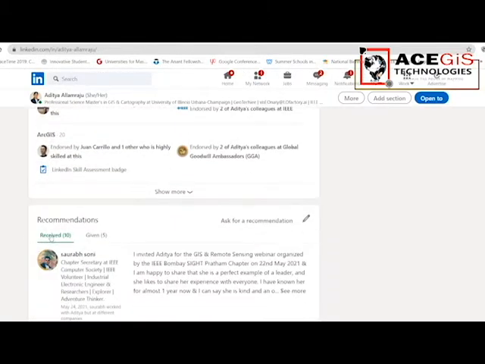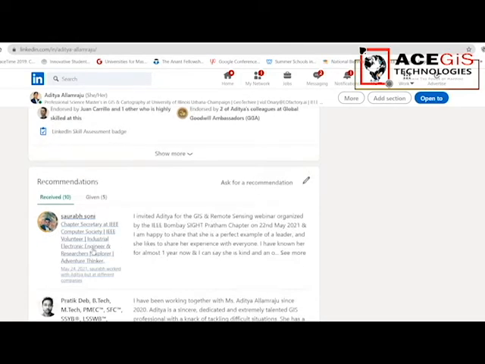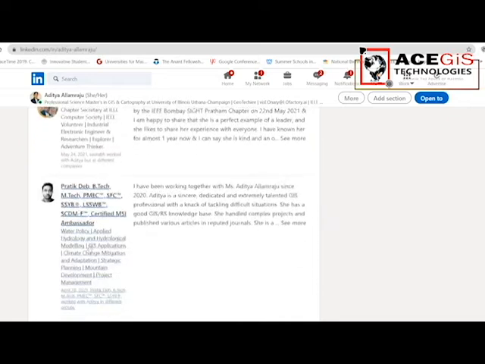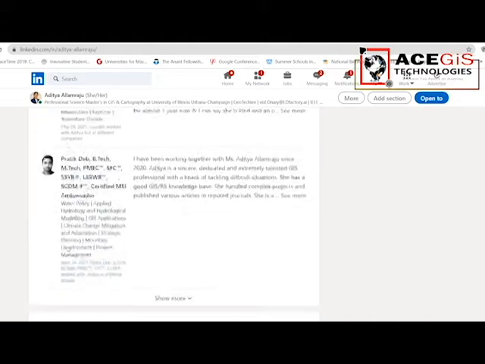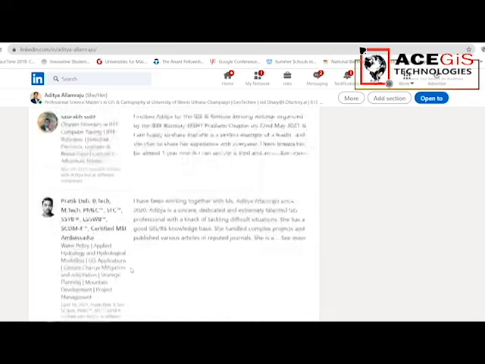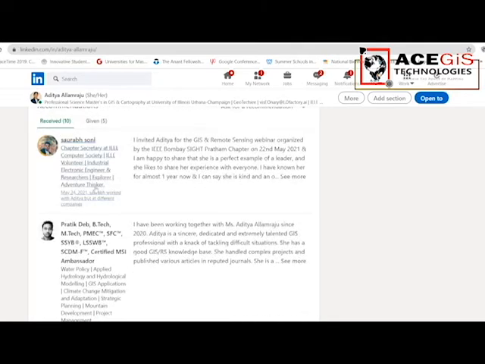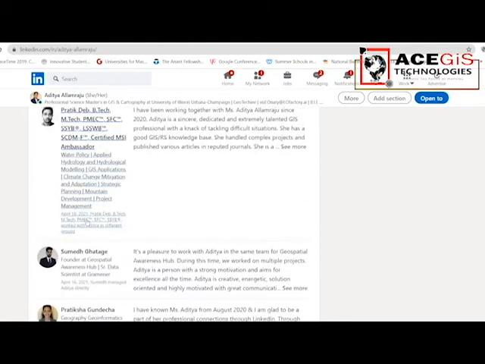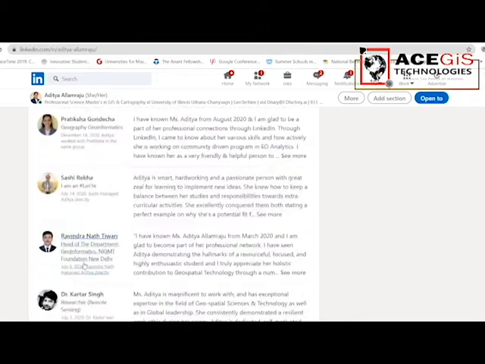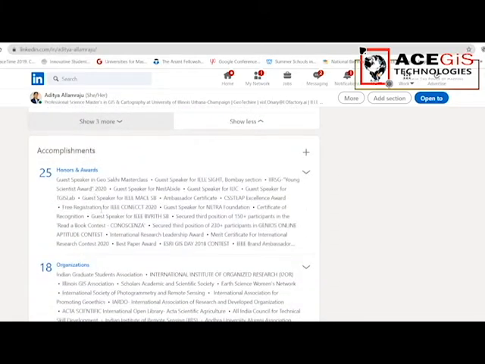And recommendations. Recommendations you can get from your fellow colleagues or your guide, mentor, and this really helps you. It is like a reference for your prospective employers. Whenever they see that this person has recommendations from people who are professionals in their own fields, that can be shown.